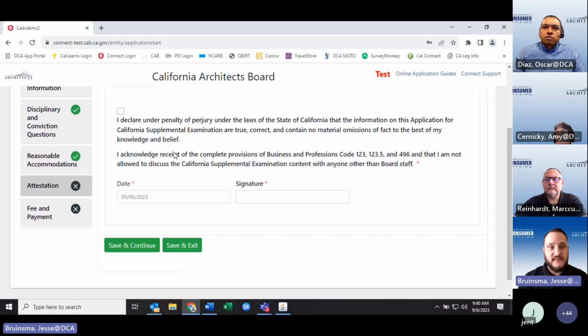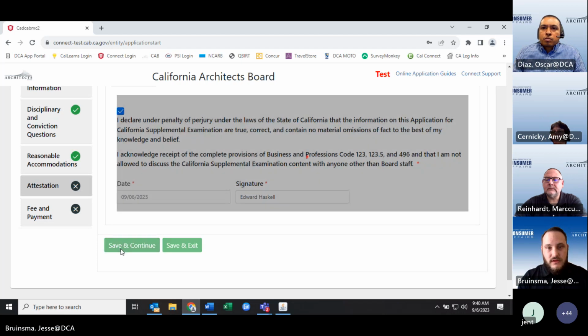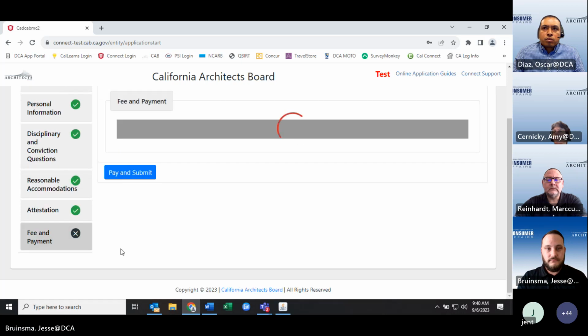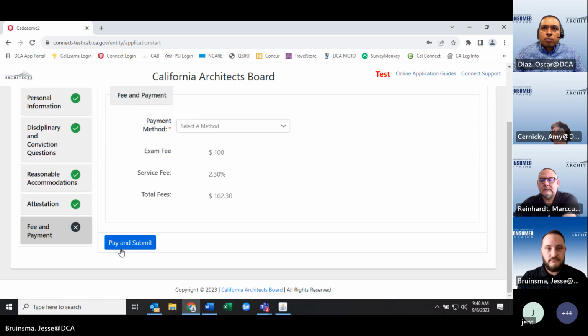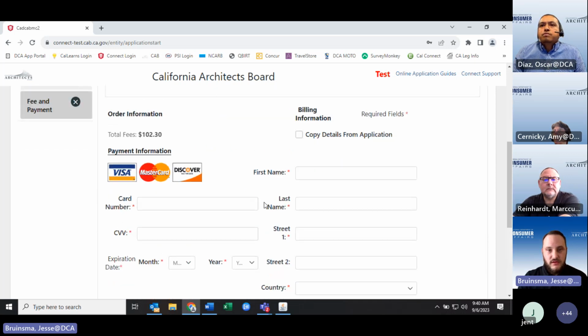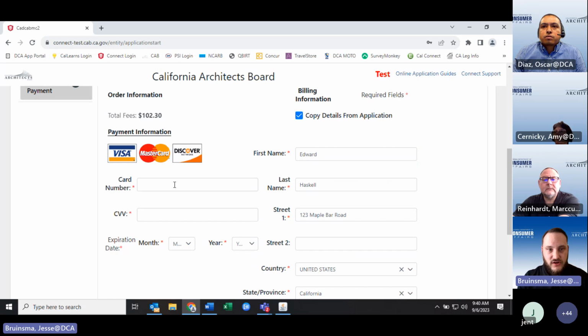So now we're back at the attestation page. Just like with the application for eligibility, you would declare that all the information is true and correct, and then you would type in your name, save and continue. And then same thing with this, you'll do a credit card. So we'll go by credit card, and we'll copy information from the record.